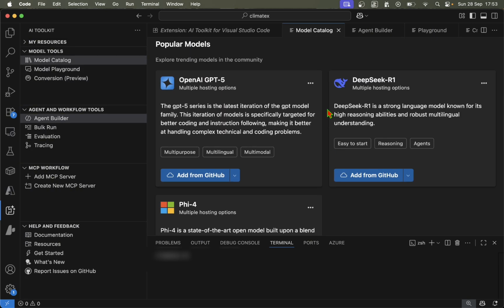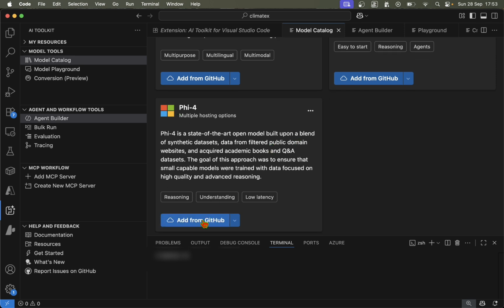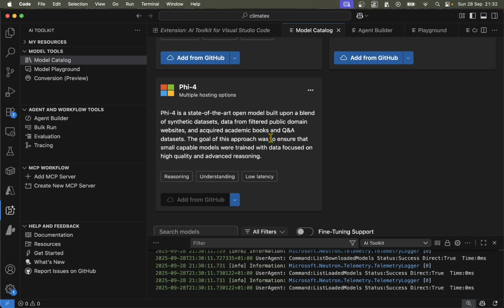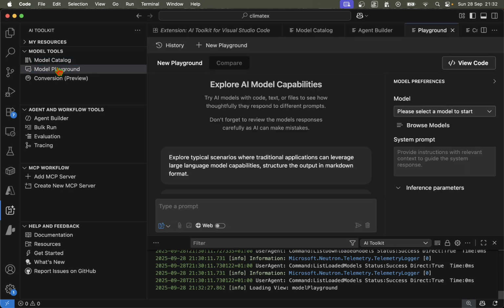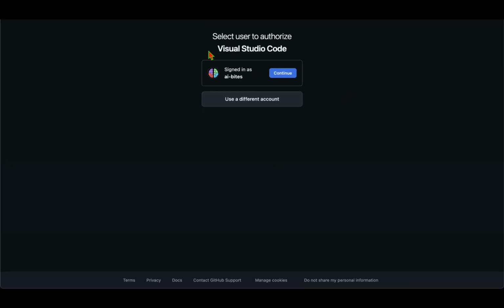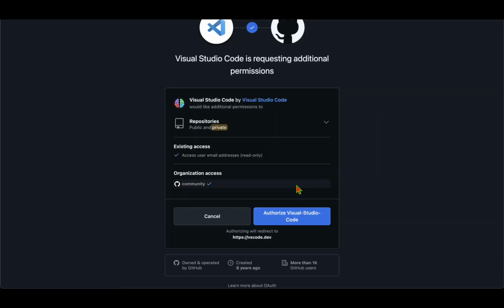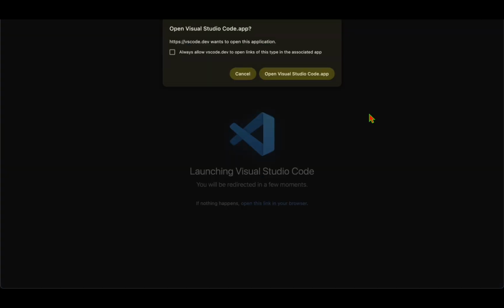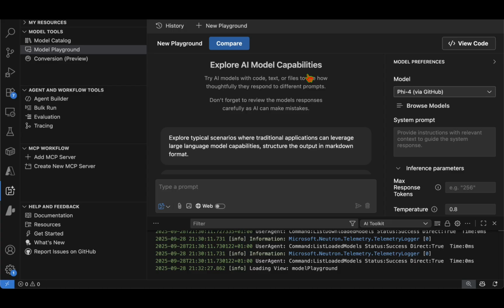So let's choose a simple model, say Phi-4 from Microsoft, and click on Add from GitHub. Now that we have chosen Phi-4, if I go to Model Playground, it gives a pop-up saying that the extension AI Toolkit wants to sign in using GitHub because we are trying to use a GitHub model, but we are actually not signed in. So we need to allow that. I click on Allow, then it says select the user to authorize VS Code. I'm just going to click on AI Bytes, continue, and it's going to authorize VS Code. So I've now approved the request. It's asking me to open VS Code again.